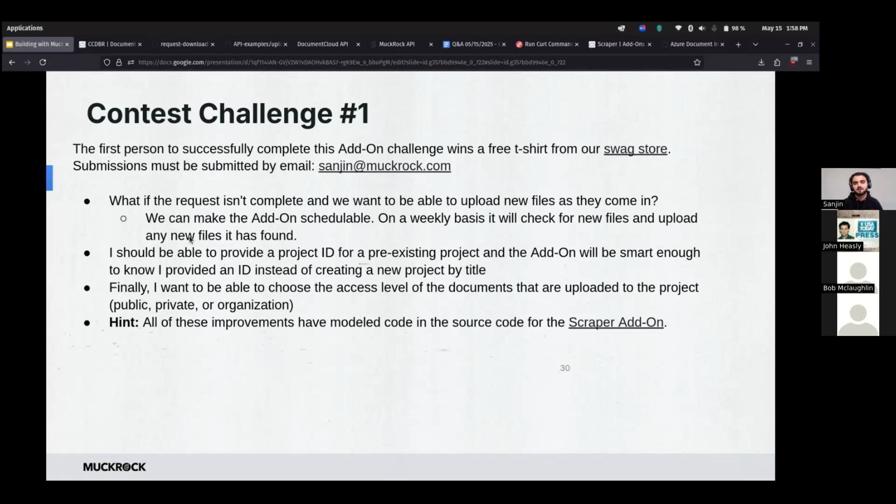And then a hint: all of these improvements are already modeled in the source code for the scraper add-on. So each of these requirements already exists in another add-on, or even two add-ons, like Klaxon also has similar source code. So all these improvements are already possible.